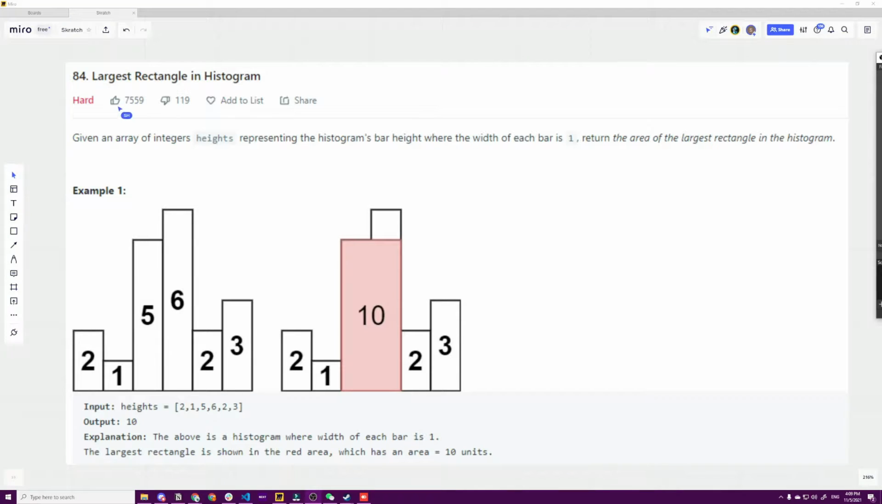Today we'll be talking about largest rectangle in histogram. The problem statement is: given an array of integer heights, return the area of the largest rectangle in the histogram. We can see that the integers are a simple array, and this can be visualized in this histogram.